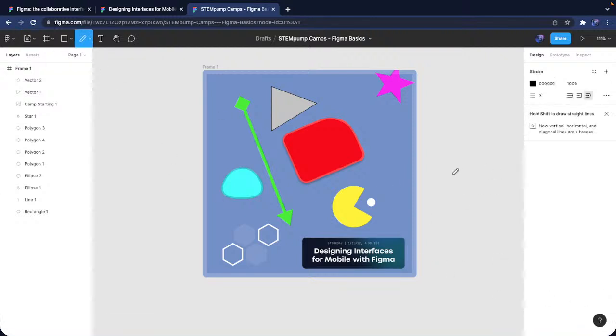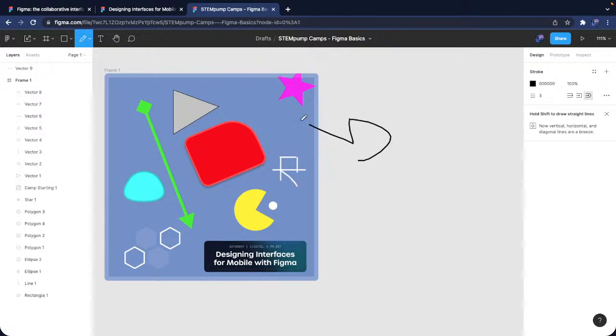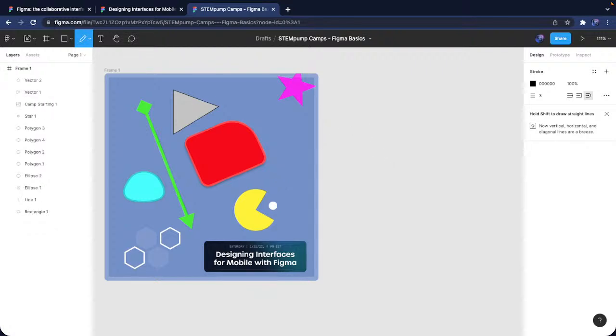And then we also have this pencil tool. Not really necessary. It just draws individual vectors. It's a lot more free form, I guess. But yeah, I don't really use it, I don't like it.